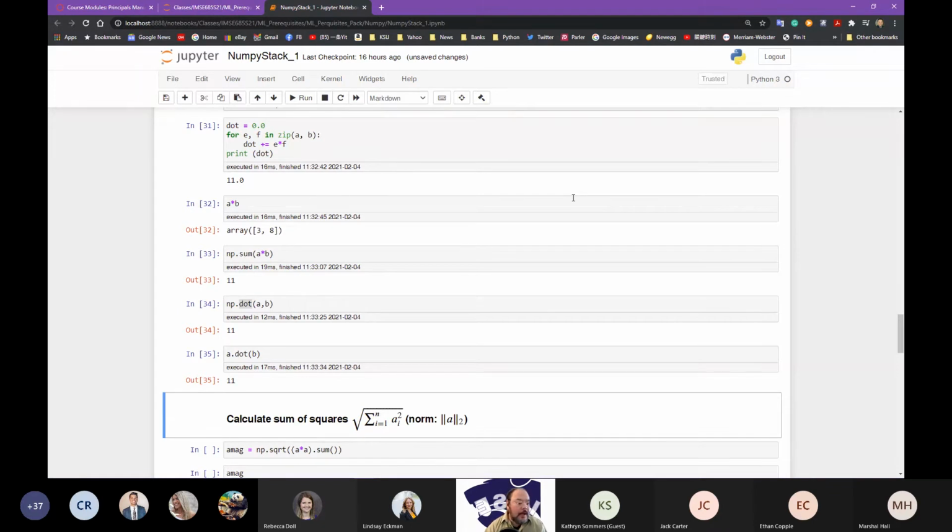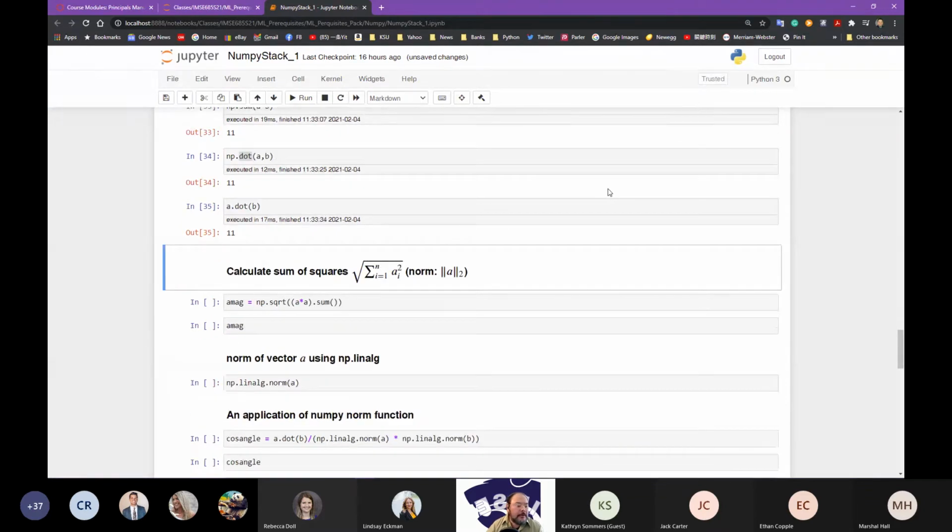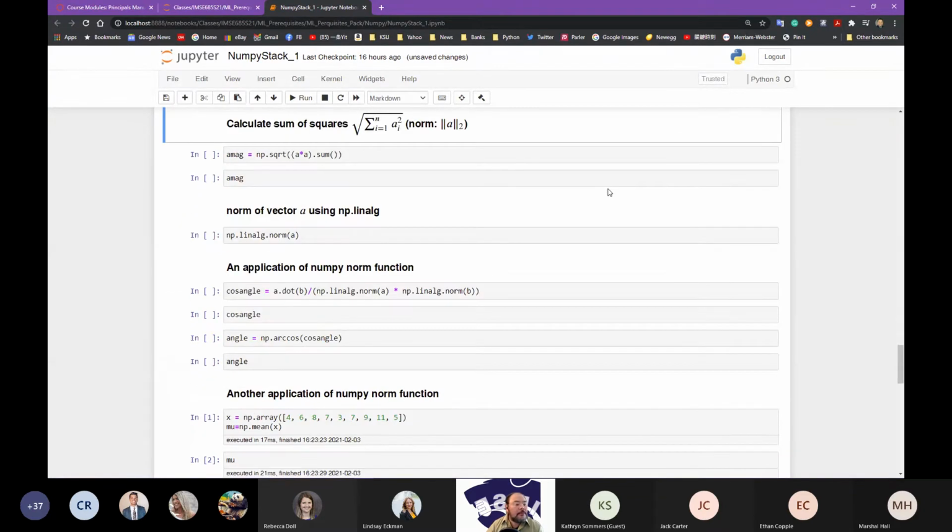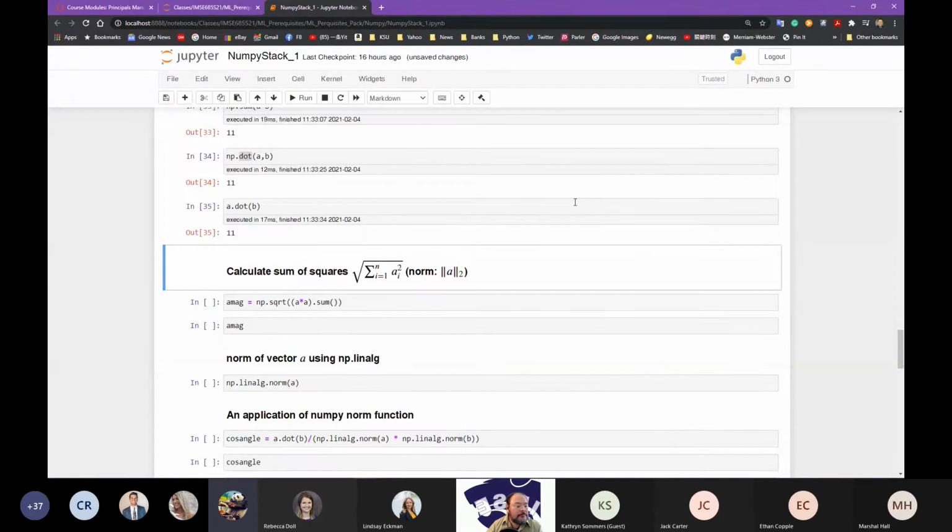You can call the NumPy function called dot and give it 2 parameters, A and B, or you can directly use the sub-function for the A vector. Since A is a NumPy array, it automatically has a dot function as well. Question? If not, I'm going to move on.